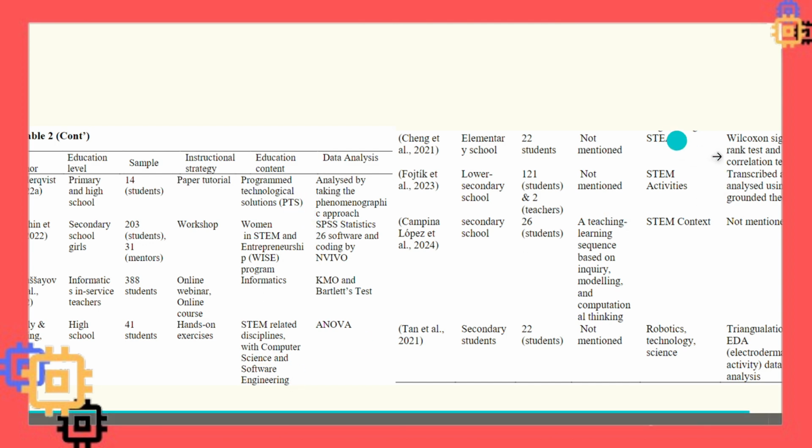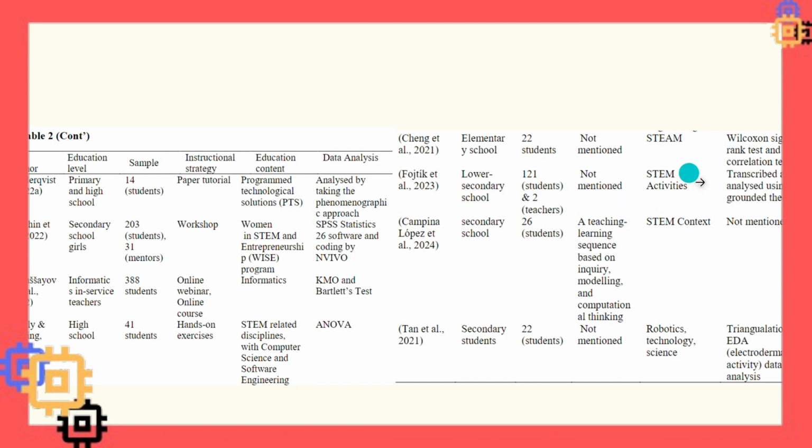Okay, then of course you can see that the educational content is mostly in STEM or STEAM fields, contexts or activities, or robotics, something like that.